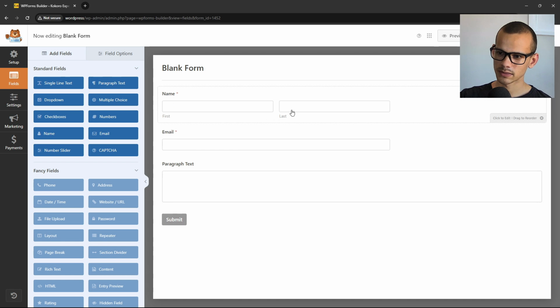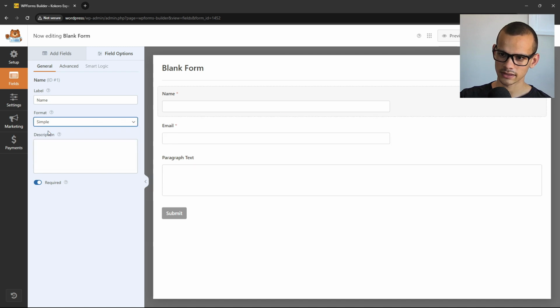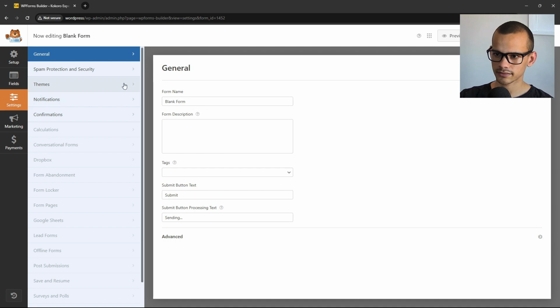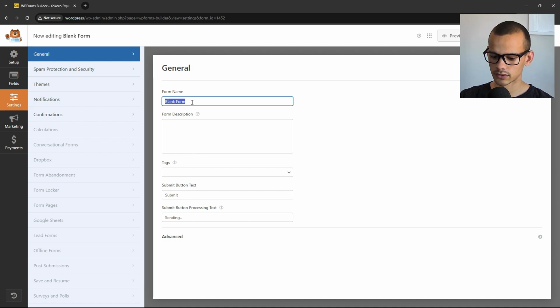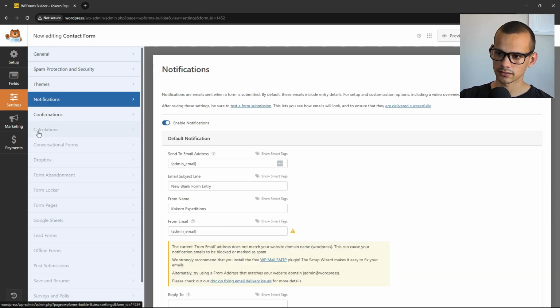I want to make the name simpler. I don't want first and last, so I'll click on it, and then where it says format, I'll click on that and make it simple. And I'll click on paragraph text because I want to change the label name to your message. I think that looks good, so I'll click on settings, change the form name to contact form, and then I'm going to click on notifications.